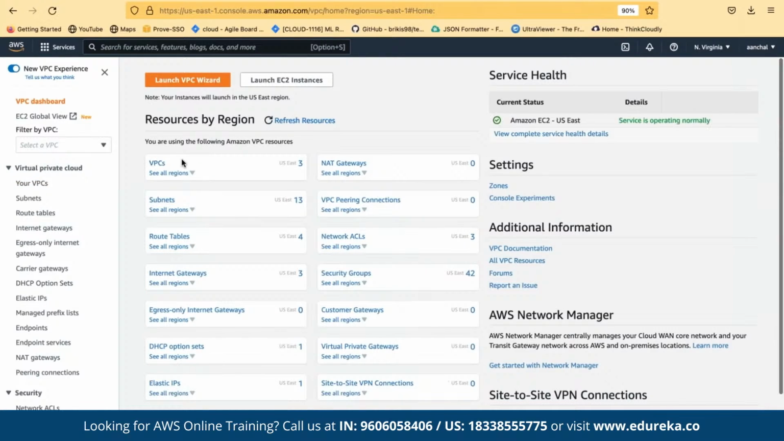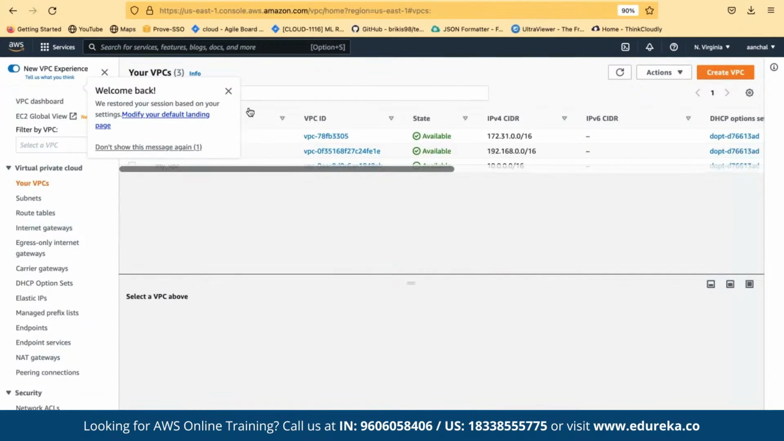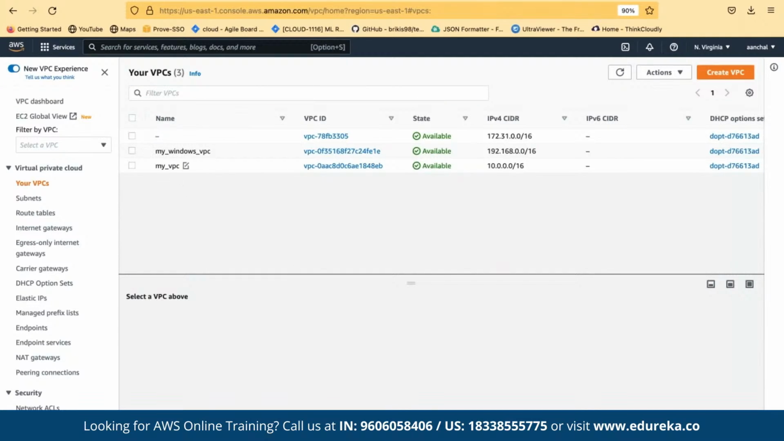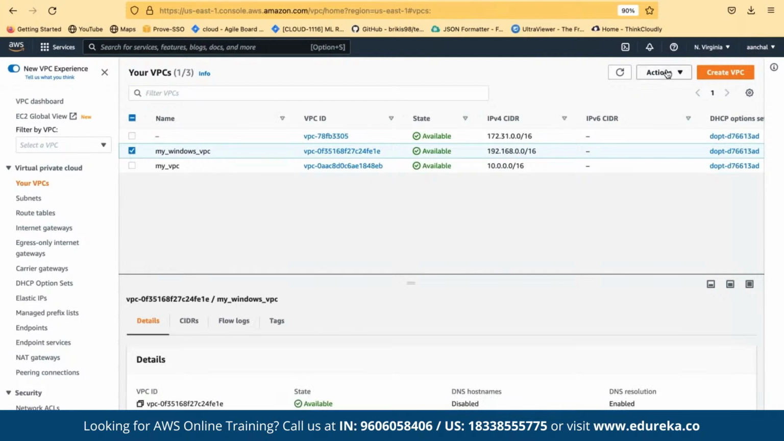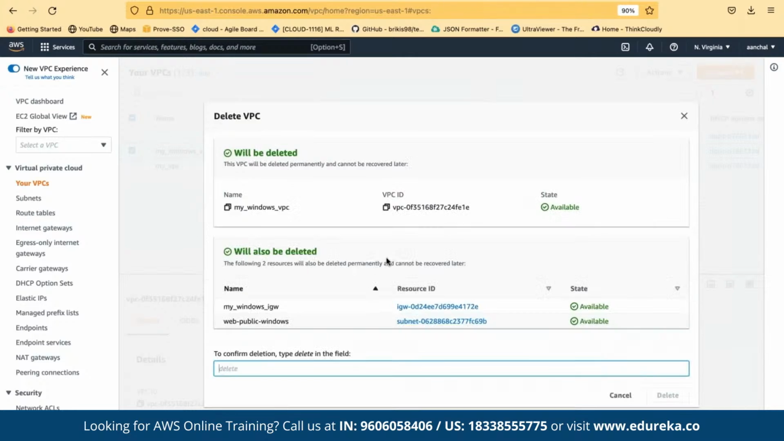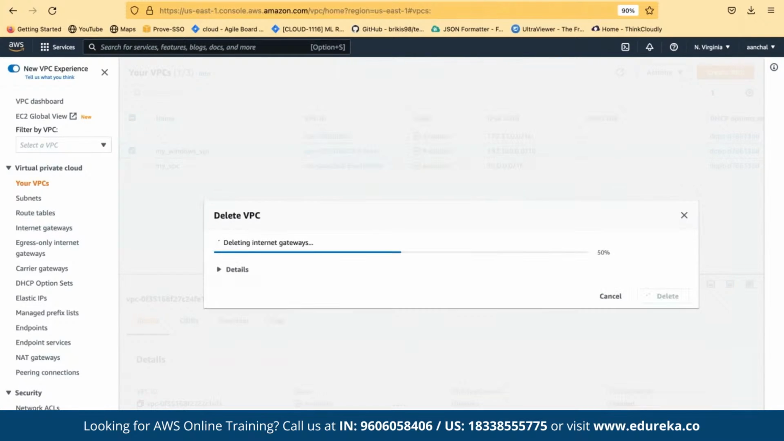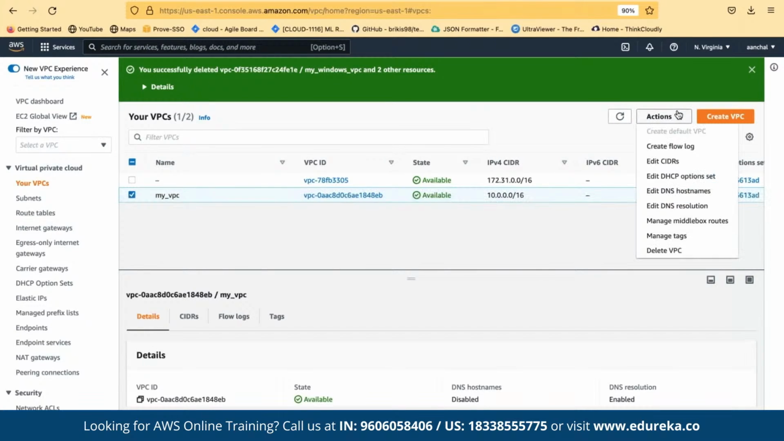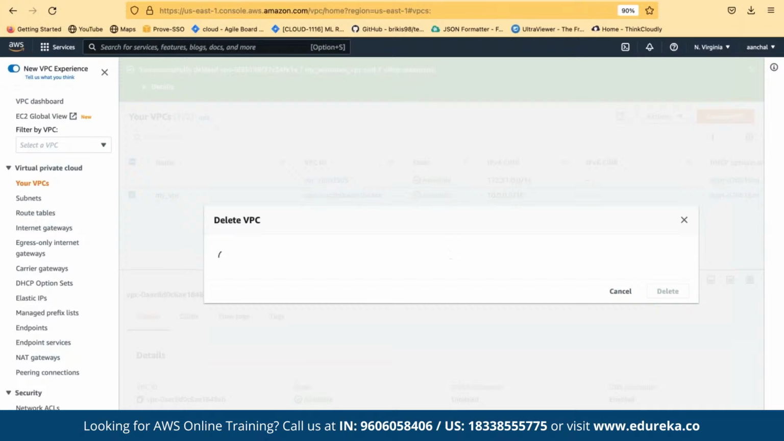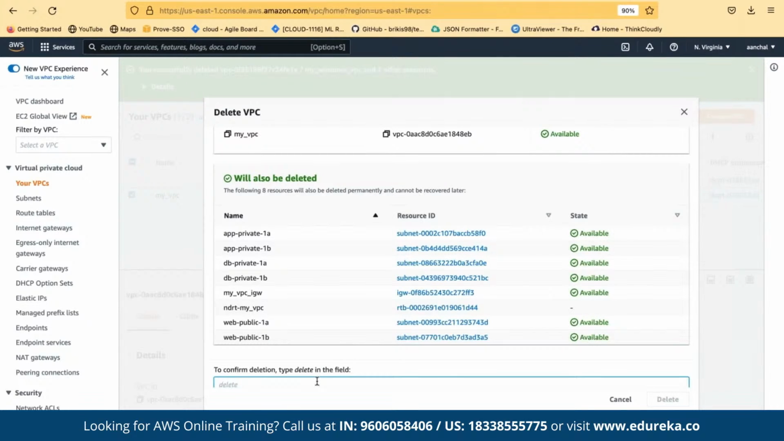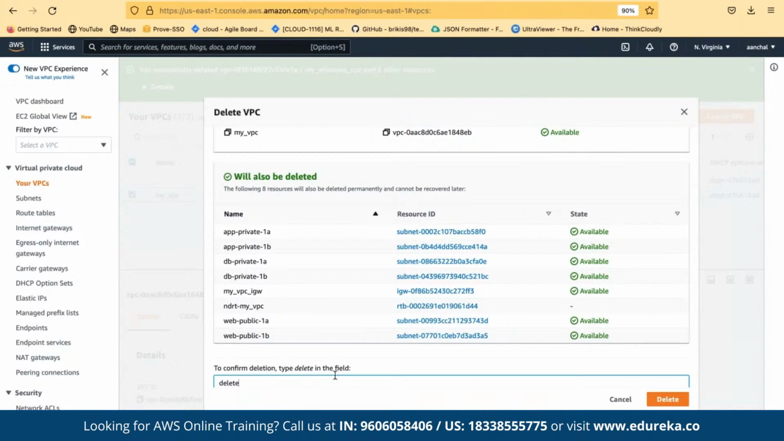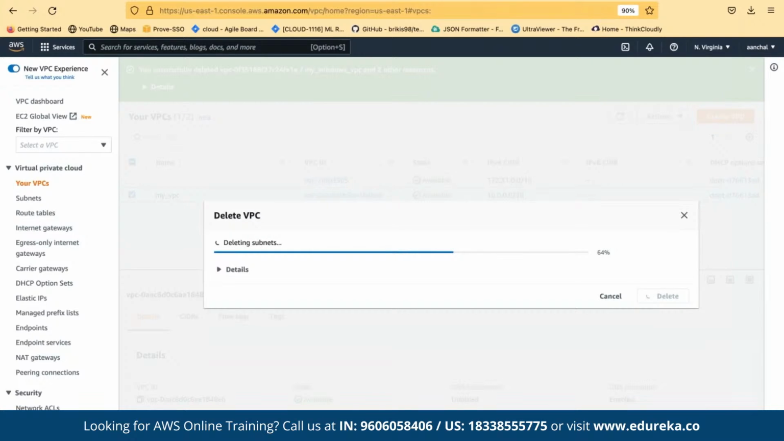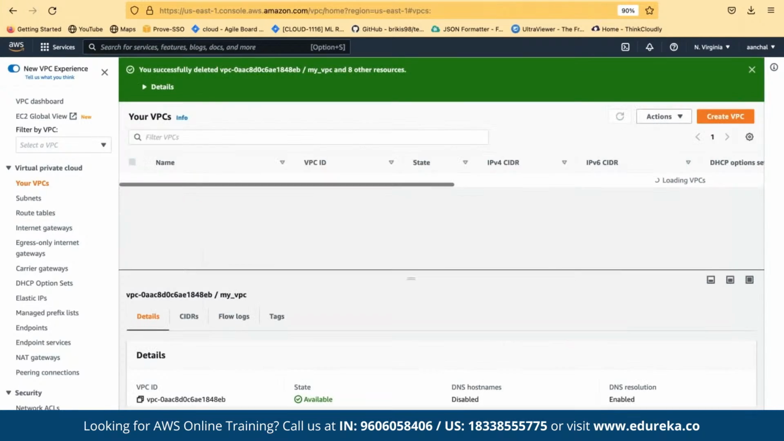I might have existing VPCs because I keep practicing and demoing them. So let me delete some unwanted VPCs. In every region, AWS provides a default VPC, and the default VPC has an internet gateway attached to all the subnets. So all the subnets are public.